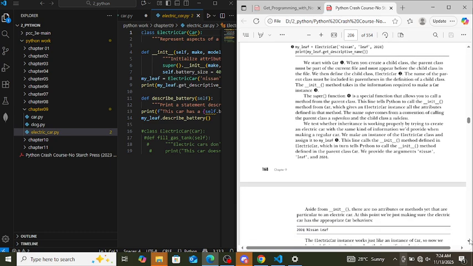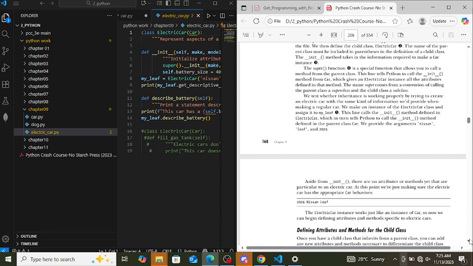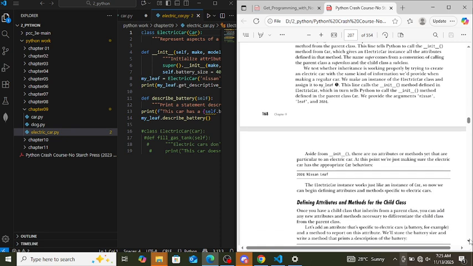We have the super function, and then the init method defined in the ElectricCar class. It will tell Python to call the init method defined in the parent class Car. So we provide the arguments Nissan, Leaf, and 2024, and then our result will be 2024 Nissan Leaf.